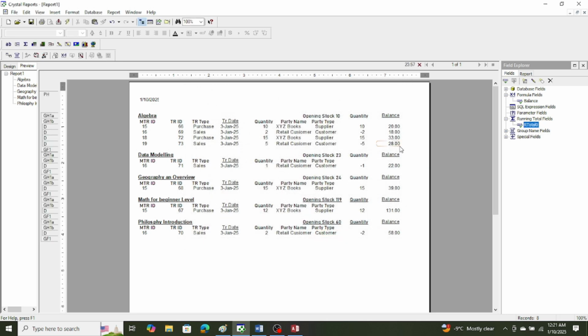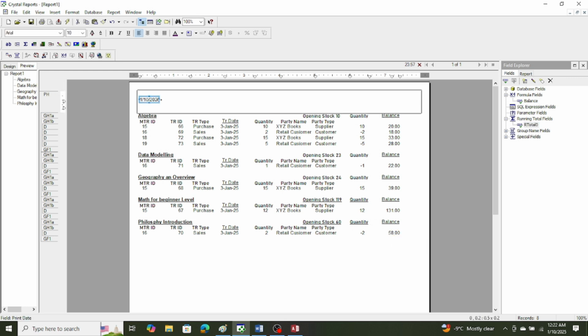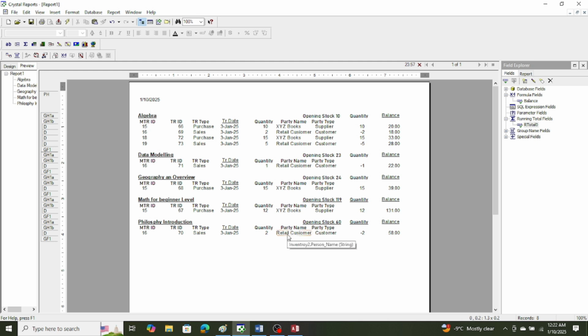Okay, so we have a 20 plus 18, so 33 minus this, and then we had this opening stock of 60. 60 minus we sold books to, we have 58, and this is the date of the report, this today's date, and that's how you see we created this report in SAP Crystal Reports.